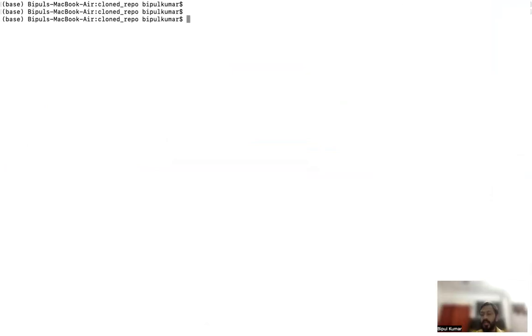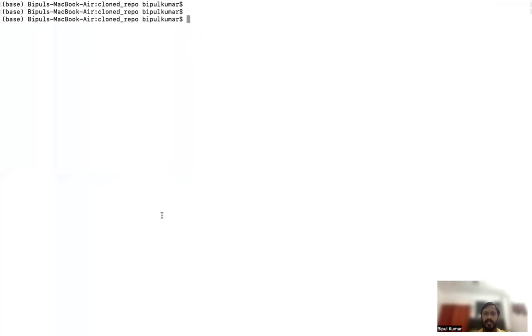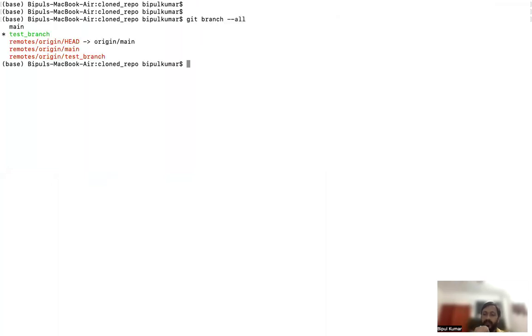Okay, so you have to delete a branch in local repo. For deleting a branch in local repo, see all the commands I had shared over here. Now let's say I want to delete a branch, right? I will delete test branch. So what I do, git branch, and then -D, and then test_branch. Git branch -D stands for delete, and then test branch.